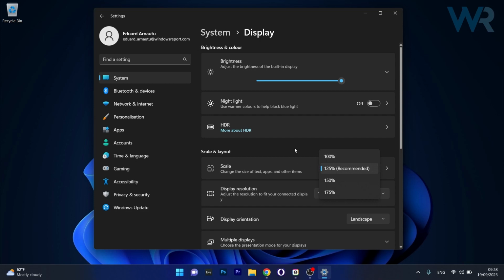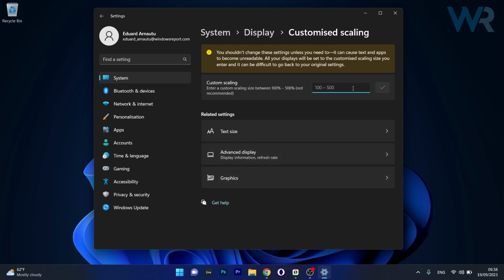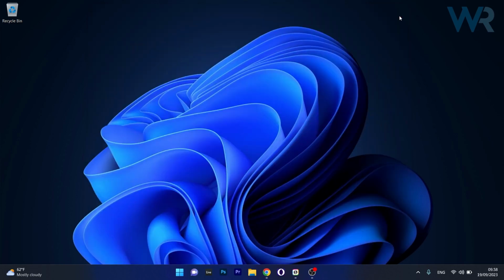But if you want to choose a more custom value, just click on the entire category, and in the custom scaling box, type in a custom value. Then you can just click on the check button, and now you have to sign out from your PC and then log in once again. And you'll see that the new custom scaling will apply.